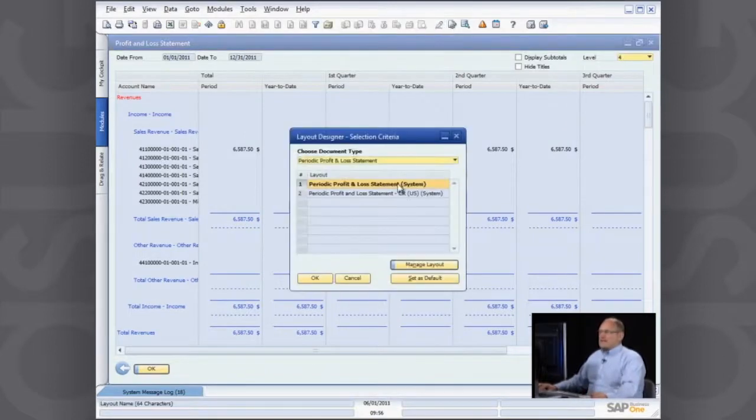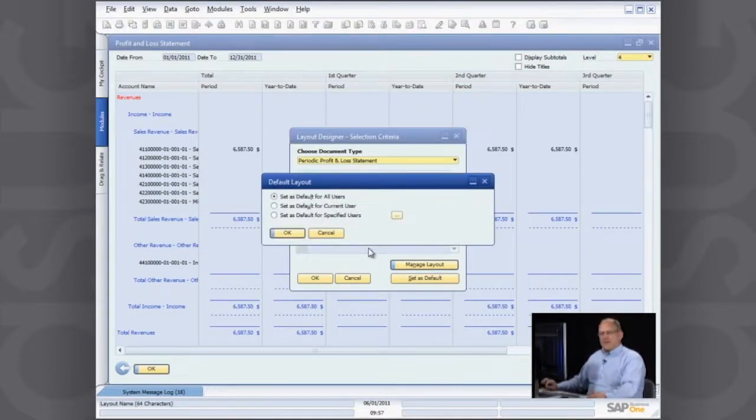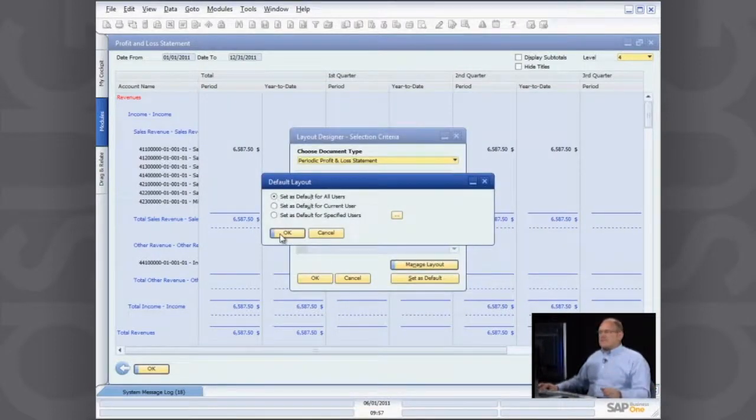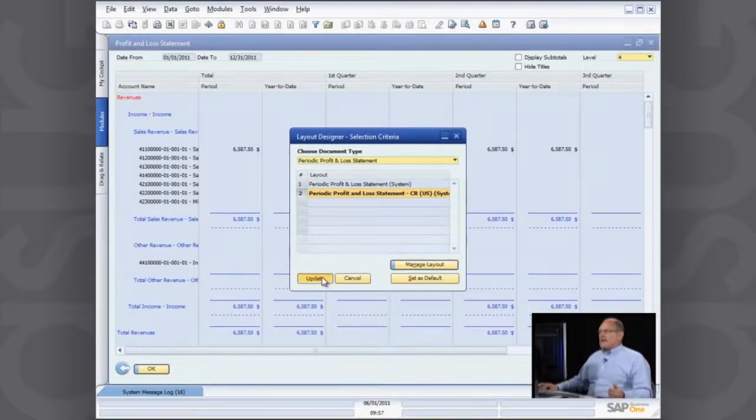So I click here on Layout Designer. I can choose my Crystal Reports version of my profit and loss, and I can set that as my default. When I set that as my default, I can say I want that as the default report format for all users, just for me as the current user, or I can set that as the default for specific users. So when Brad and Carlos print the report, this is the version they get. But then I can say where Bob or Bill print the report, they get a different version of the report. So you've got a lot of flexibility there. I'm going to set this as the default for all users, and I'm going to update that now.